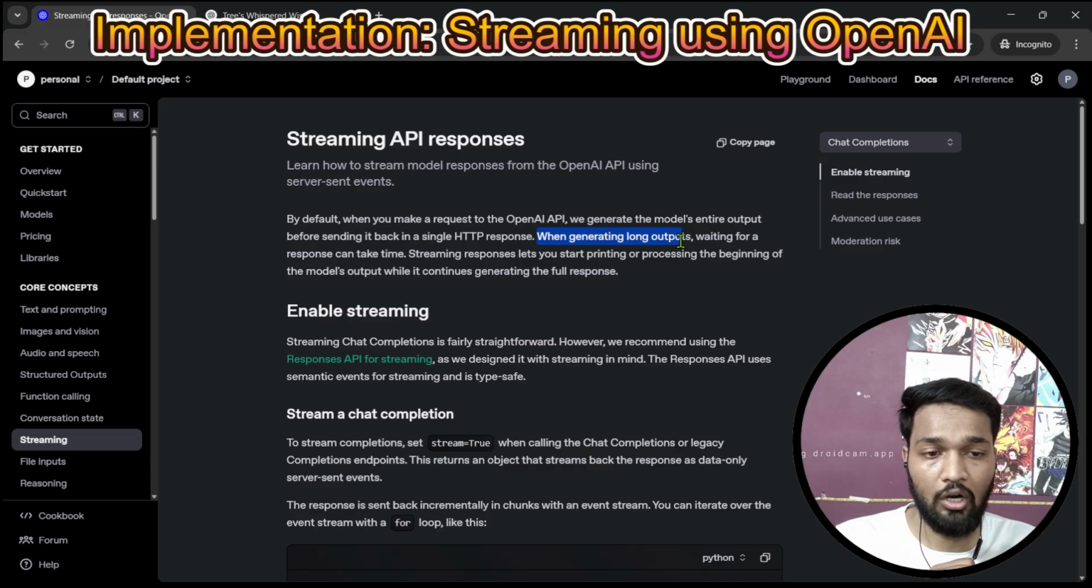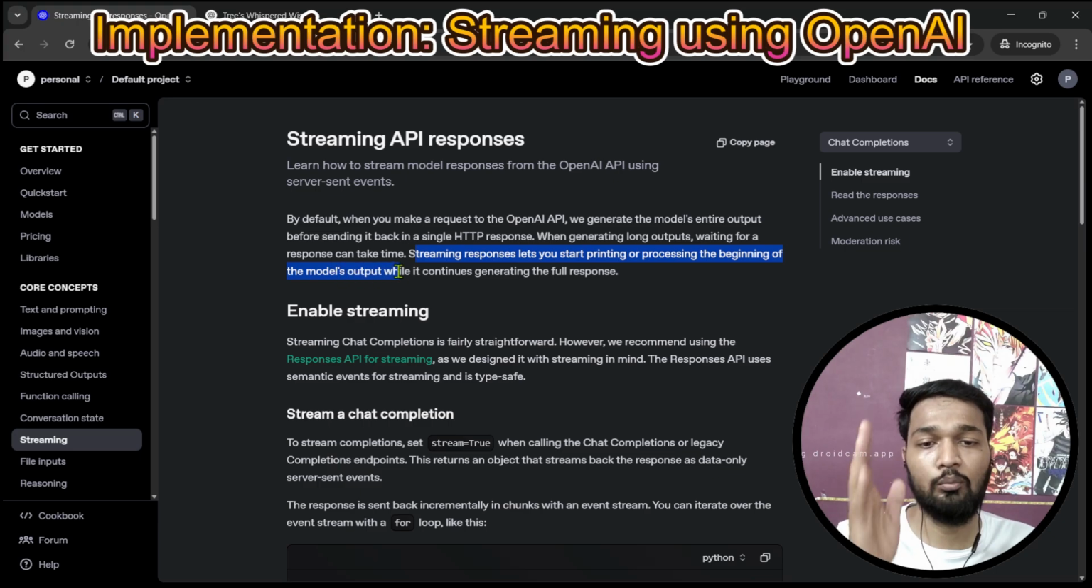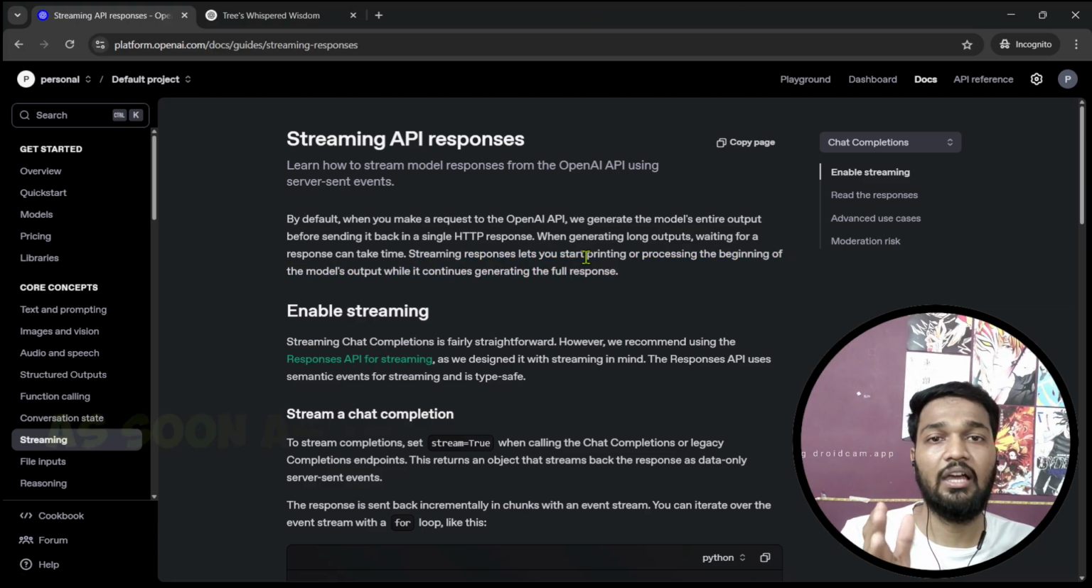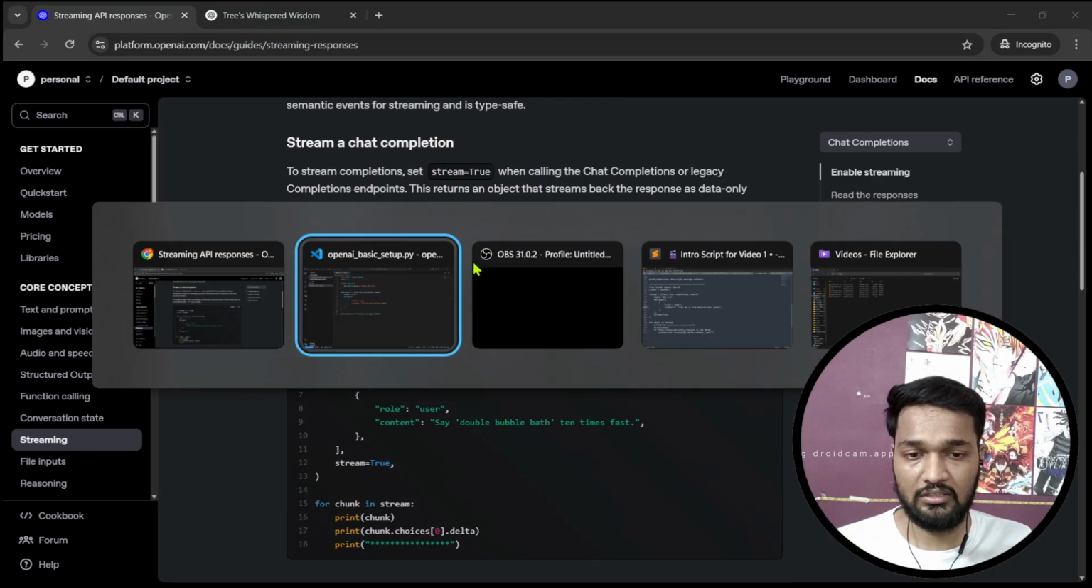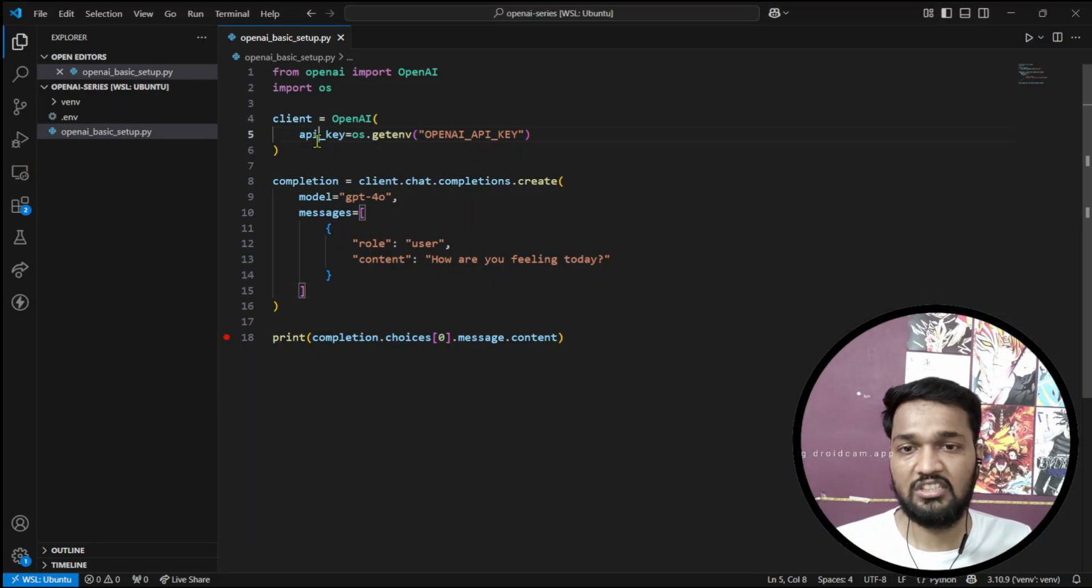But when generating long output, waiting for a response can take time. Streaming response lets you start printing or processing the beginning of the model output while it continues generating the full response. So we will get the response from the API word by word. Let's see the code example. So this is the previous code.